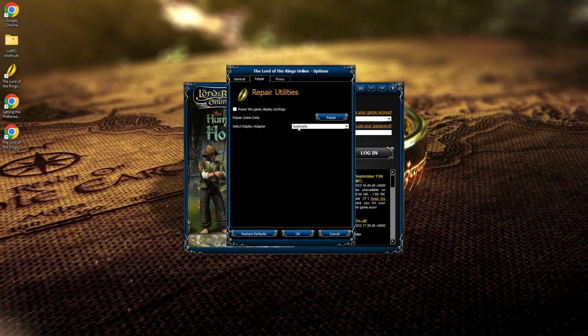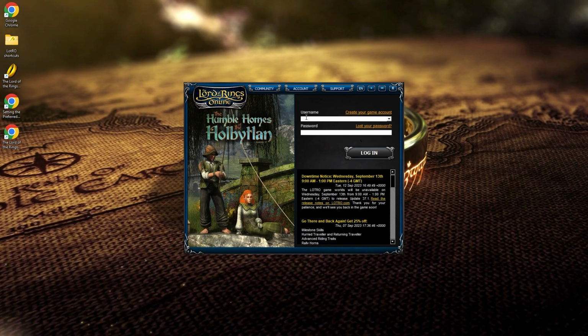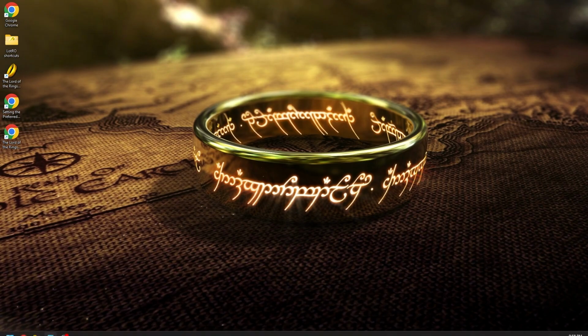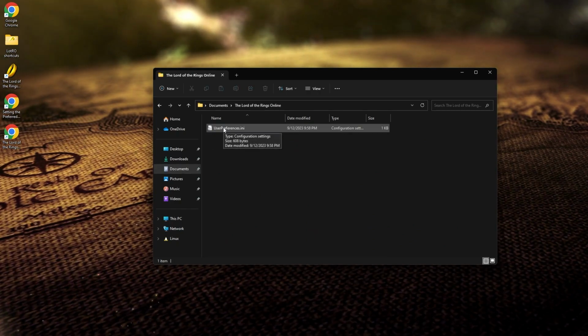Sorry about that. So I usually leave this at automatic. I've never had any issues, but I've kind of artificially created some issues. So if we leave this at automatic, I'll show you what happens. Here we are at the login. Now we should have a The Lord of the Rings Online folder under Documents, and we now have a probably very basic UserPreferences.ini.